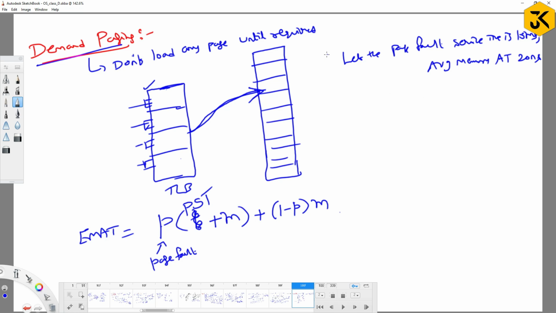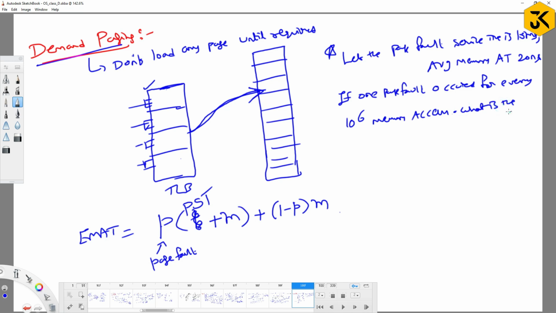So, if one page fault occurred or generated for every 10 power 6 memory accesses, then what is the effective memory access time? Just think about it.